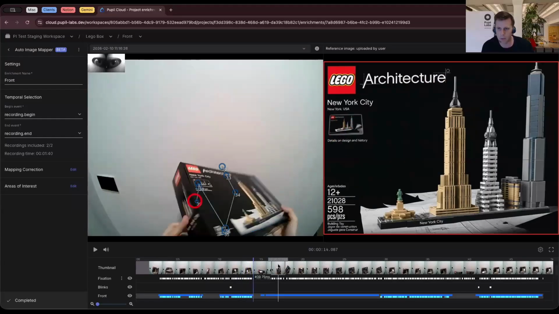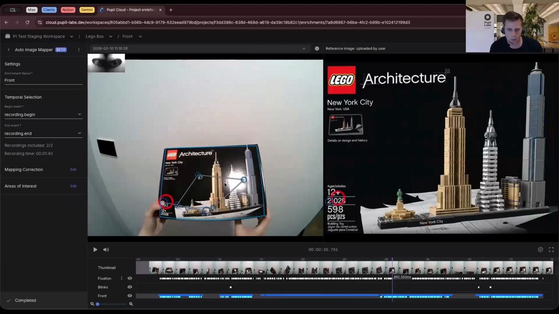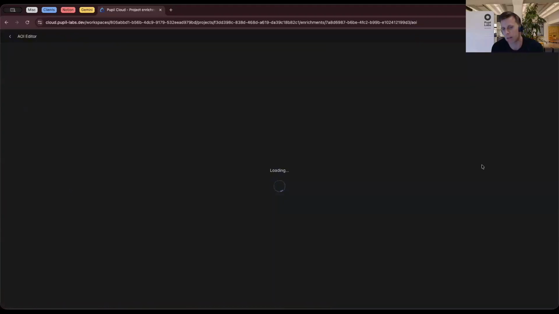So I can skip through fixation by fixation. And it will automatically determine when the person looked at it, and you can move the object and flip it around, and the front might disappear, but as soon as you bring it back, it remaps it. So you can load all your recordings into cloud, and it will crunch through them using the power of cloud compute very quickly. We might want to then generate some areas of interest.